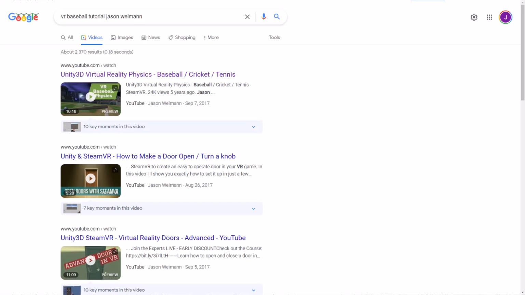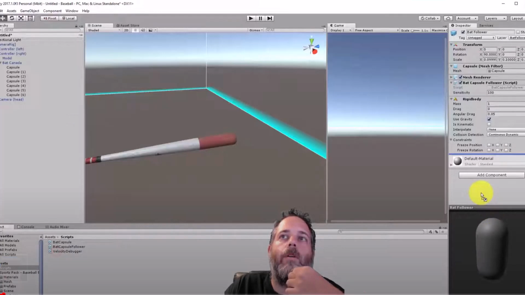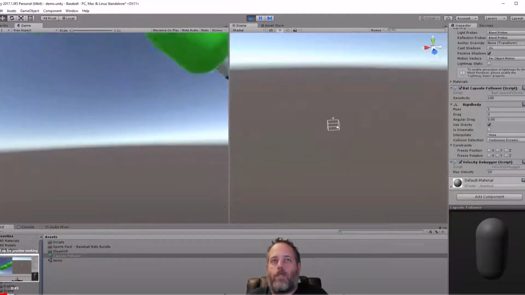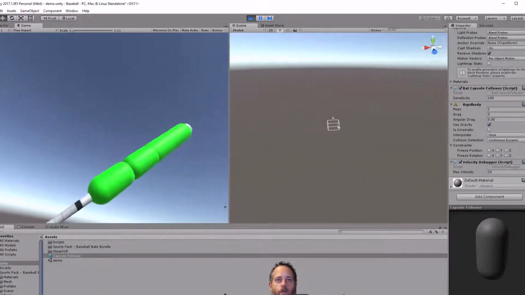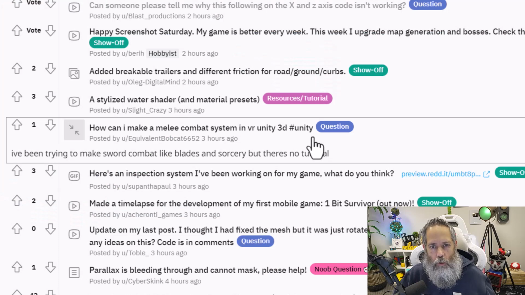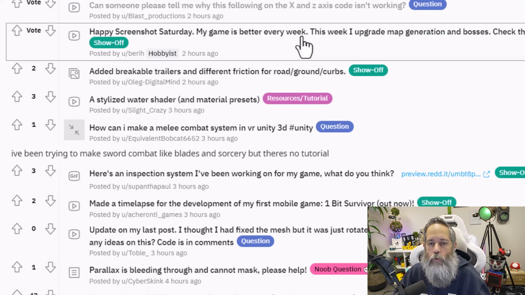Also look at, I did a tutorial on baseball games, how to do baseball batting kind of like this, and I think you can modify that a little bit into a combat system. Again, you should also be able to find some really good tutorials out there if you just do a little bit of searching on all the VR developers on YouTube.